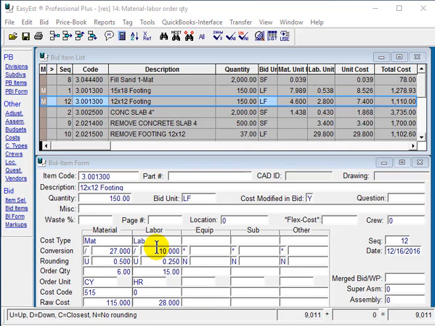On the labor column, we're dividing the 150 lineal feet by 10, because we know that our labor people can get 10 lineal feet in 1 hour. And so we're simply dividing that, rounding it by a quarter hour, and coming up with 15 hours at $28.